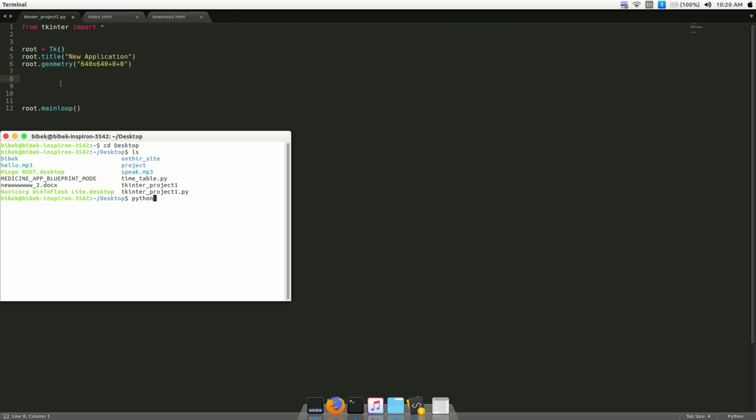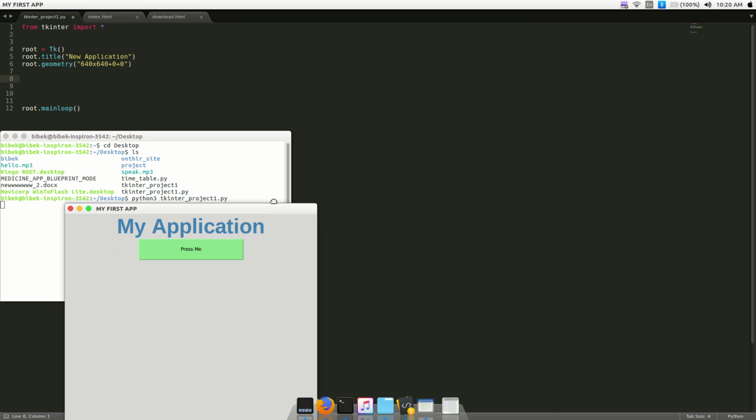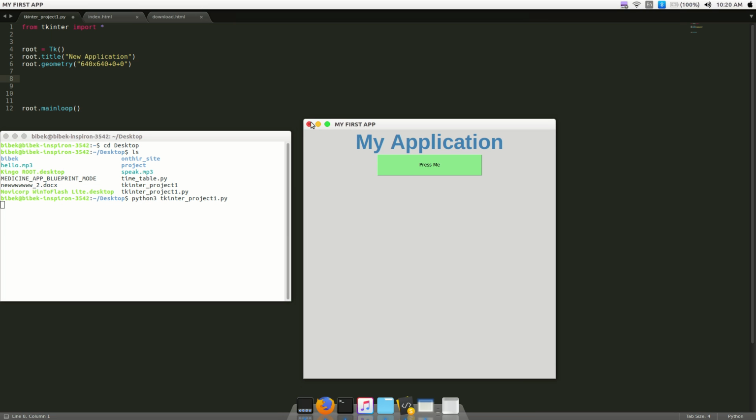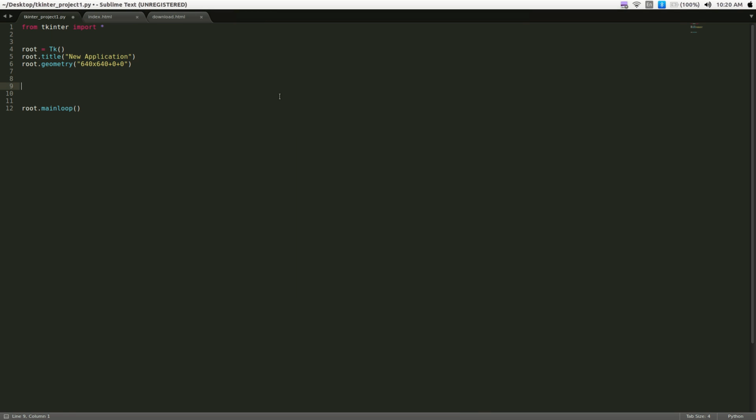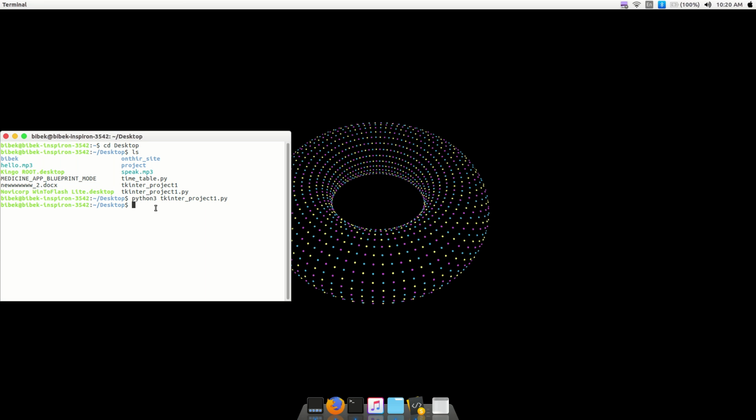ls, python3. I'm really sorry, I went into the Django folder. So it's Tkinter, project 1.py. As you can see, okay, I haven't saved it first. Really sorry. Okay, I have saved it now. So let's run it again.